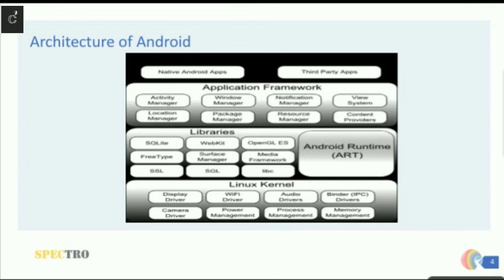The next layer is the application framework. The application framework exposes the various capabilities of the Android operating system to an application developer so that they can make use of them in their applications. So these are all inbuilt. You can use them while you are designing an application.